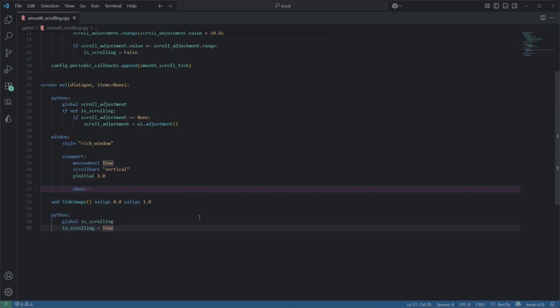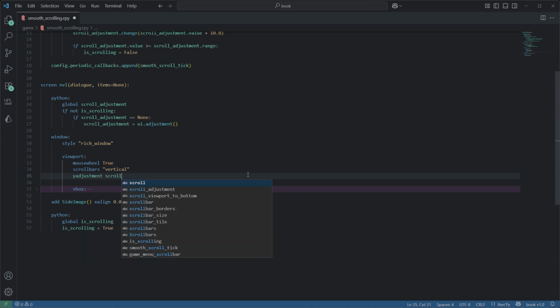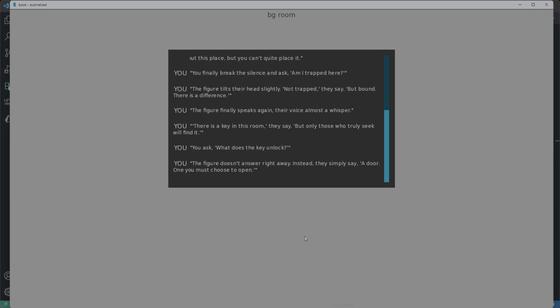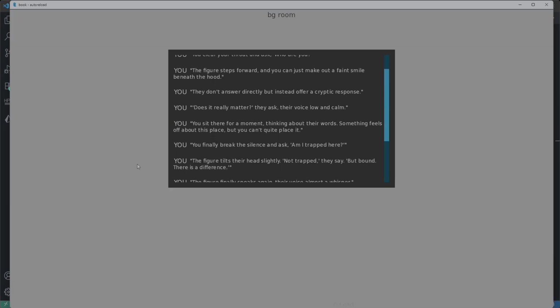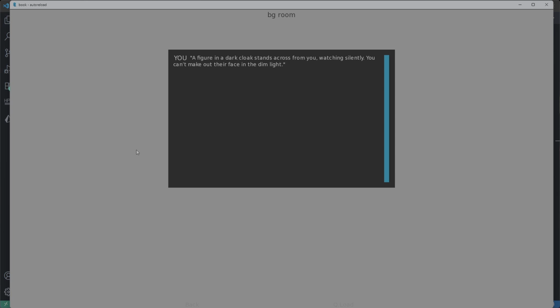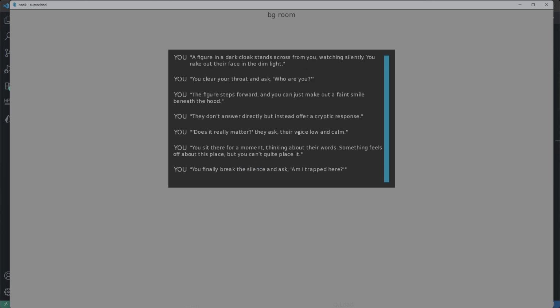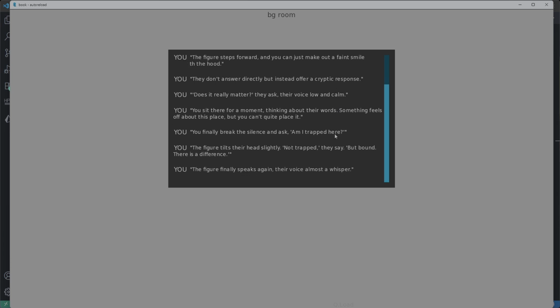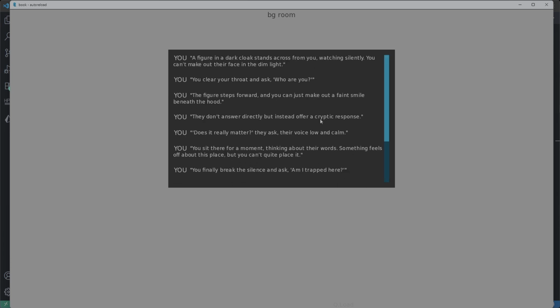Now the last thing we need for this to work is to replace the yinitial with yadjustment, and then call scroll_adjustment. If we go back to the game and reload, it's working. If we go back a few steps and then try again, you can see that the scroll bar is smoothly moving to the bottom, which is super nice.